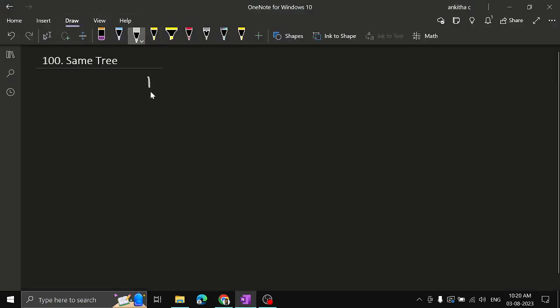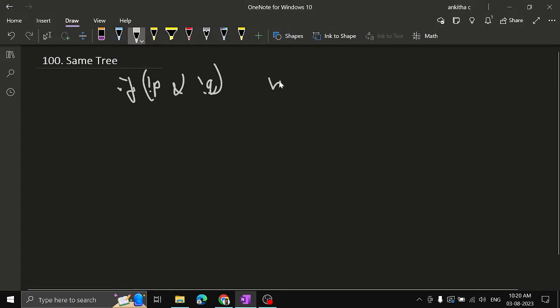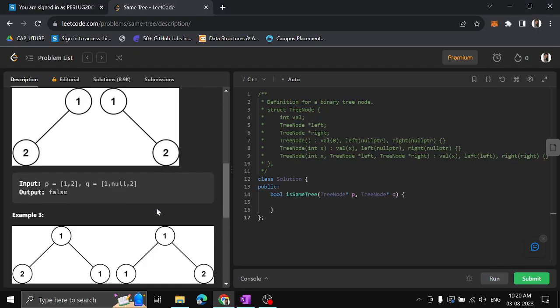If there is no P and no Q, then we just have to return true. If both nodes are empty, that means no tree is present, then you can just return true. Means they are identical. That is one case.